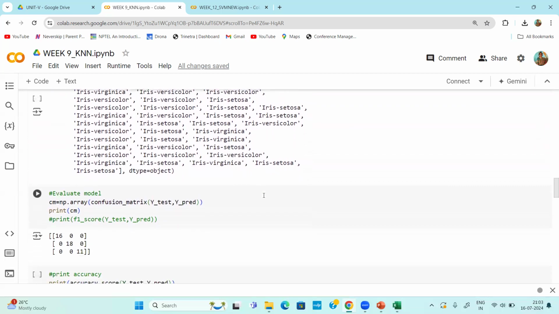And now it's time to evaluate the model. For that, from np.array, I am printing the confusion matrix of the test data and the predicted data, stored in a variable cm. So see, these are the true positives: 16, 8, 11. As it is a multi-class classifier, why? Because we have more than 2 labels. So this is a confusion matrix for a multi-class classifier.